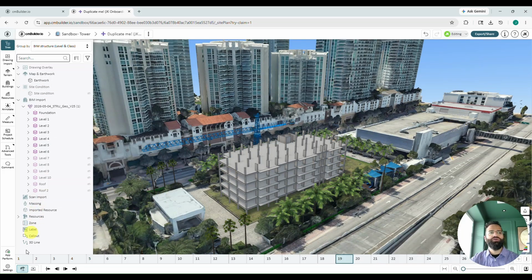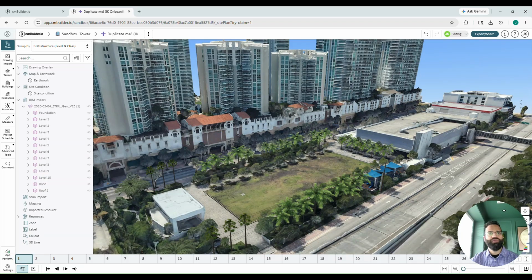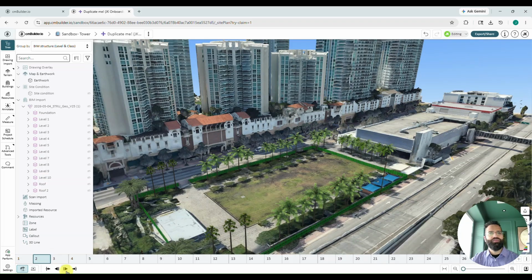Let's head over to milestone 1. The first milestone is visible. As I click through my next milestones, it's not visible any longer. All right, we brought in our structural model. Let's teach you a couple other tricks.